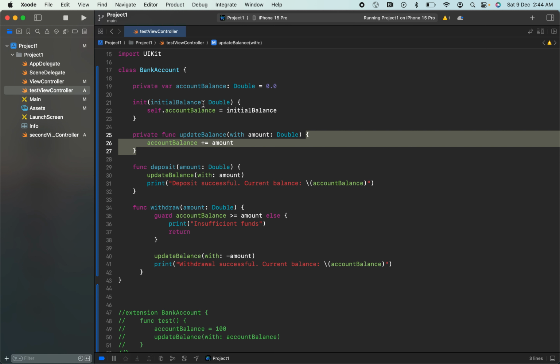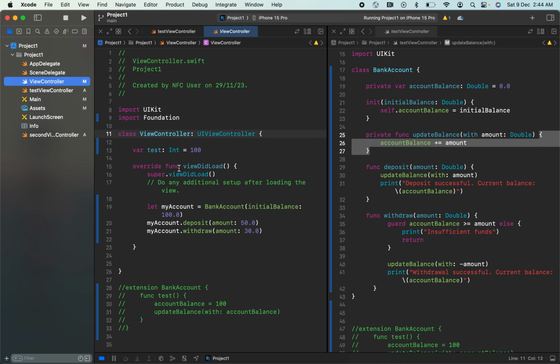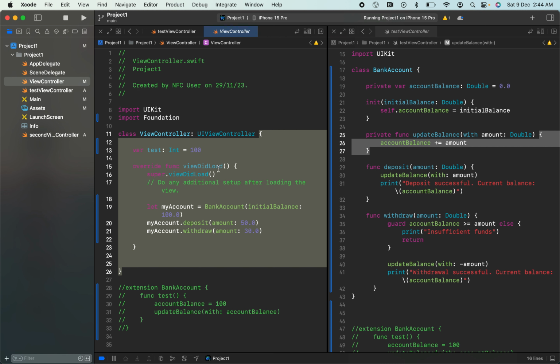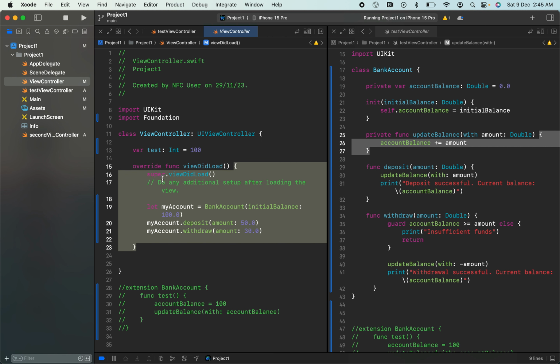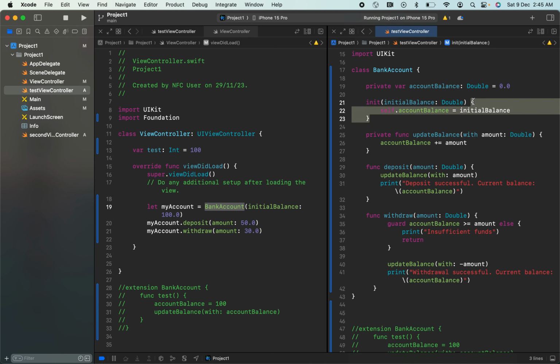And let's see how to call this. See here, I have called with this class. Here in this view controller, inside the viewDidLoad, this is our first screen. I have made this class instance here. Let myAccount equal BankAccount with the initial balance of 100. For the initializer, this will be called. So the account balance will initially be 100.